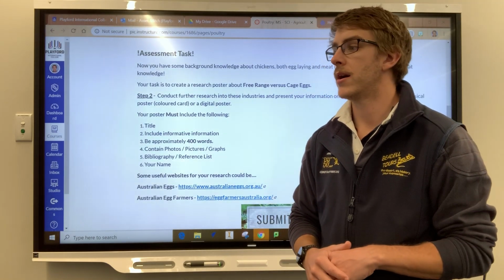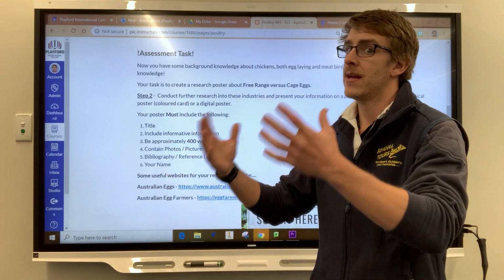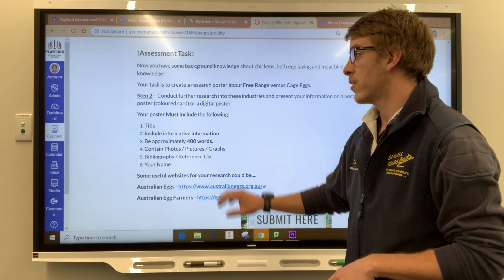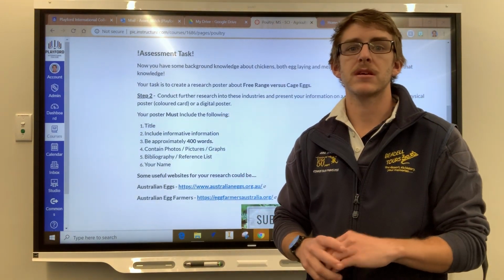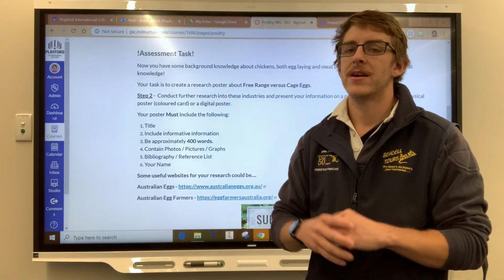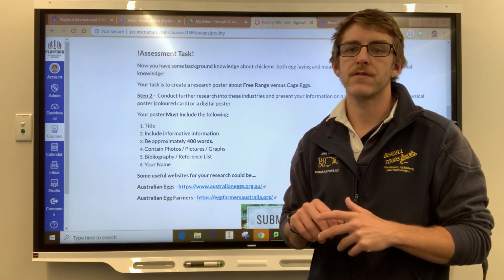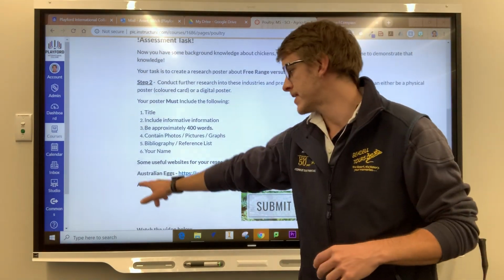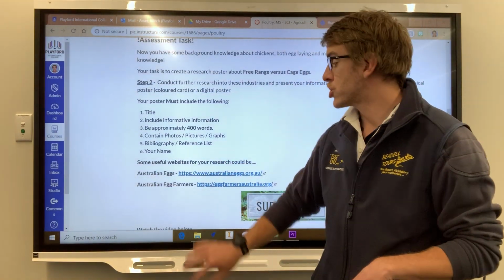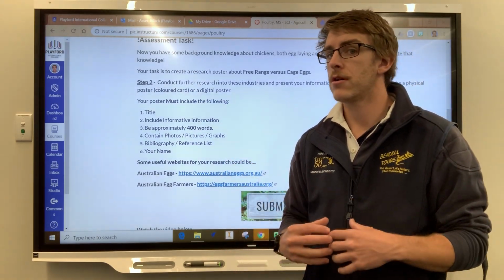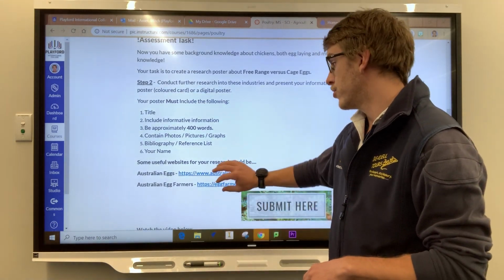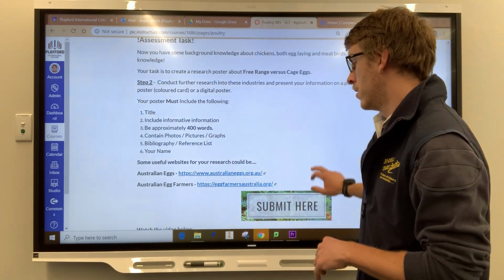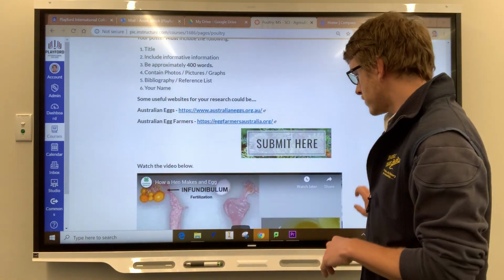Make sure that you are reading the information from the website, copying that down, and writing in your own words in your poster. We're not expecting big blocks of text. We're expecting short paragraphs here and there, explaining the pros, cons, and differences of free-range and caged eggs. I've got some websites here for you that are really useful. These are Australian based, which means your information will be localized, which is what we want. So use these. You can use others if you like, but make sure you're using Australian information. Submit tab for when you're finished.